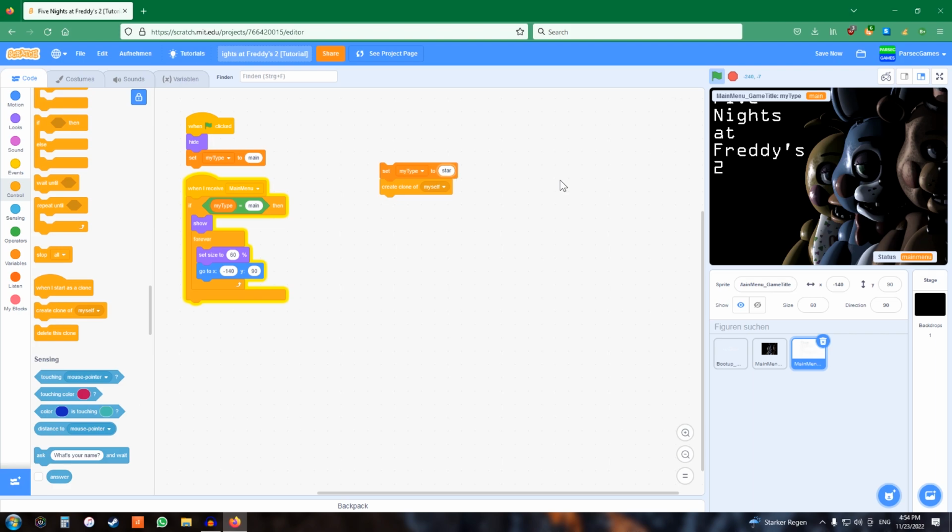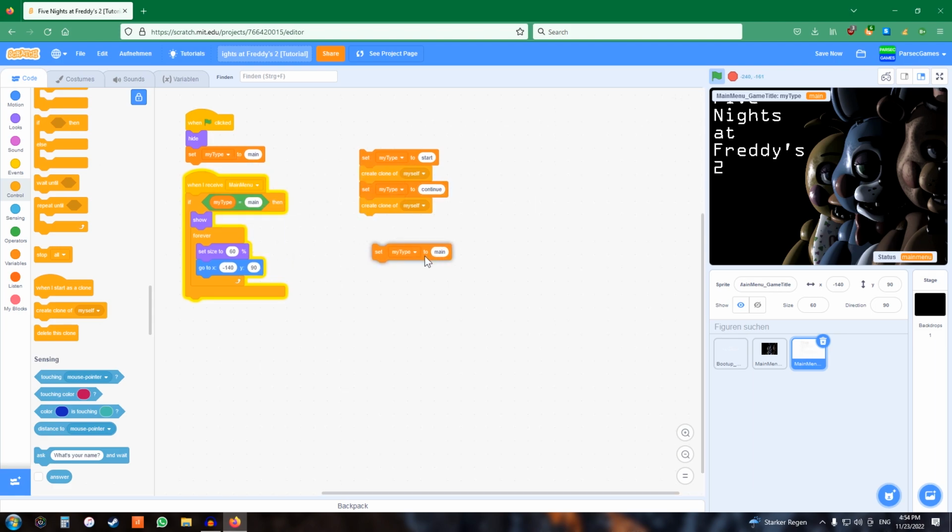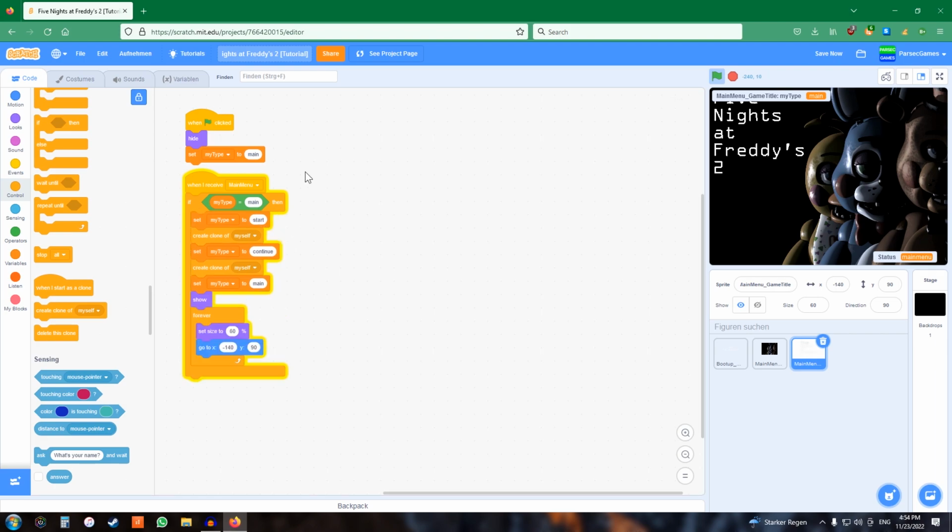And we're going to set myType to start first, and then continue, and then we're going to set it back to main. And it's only going to do this if its type is main, so that the clones don't do this if they ever receive this message. We're just making sure that the clones don't do this, because otherwise the clones would clone themselves again, and we'd have a lot of clones.